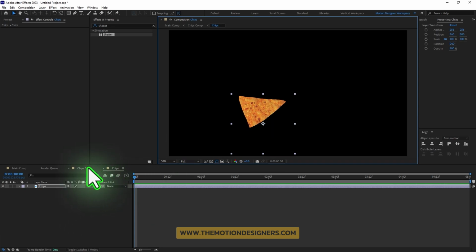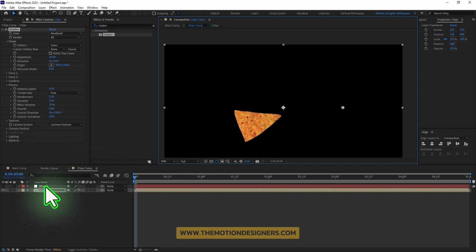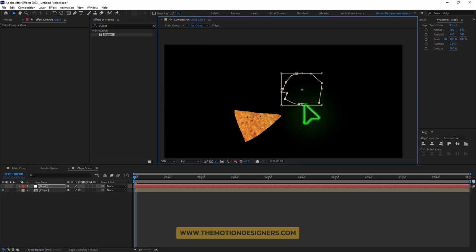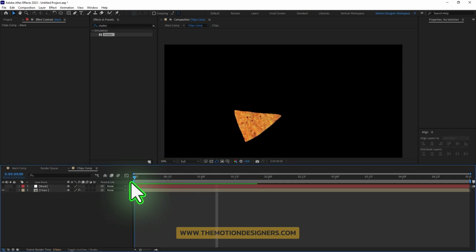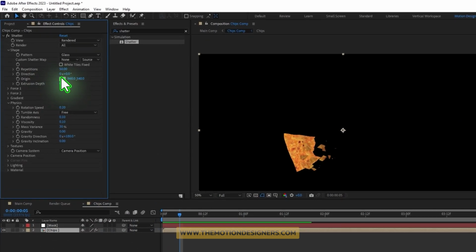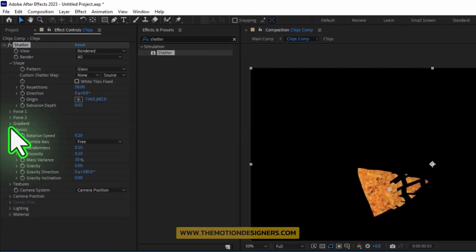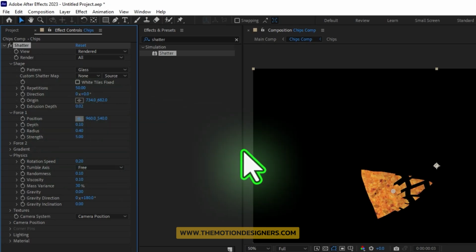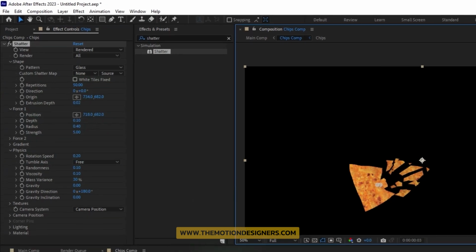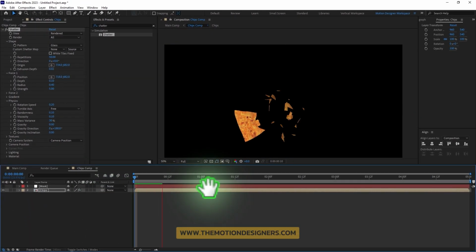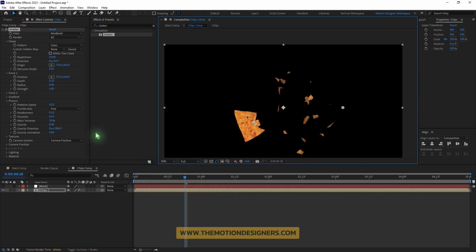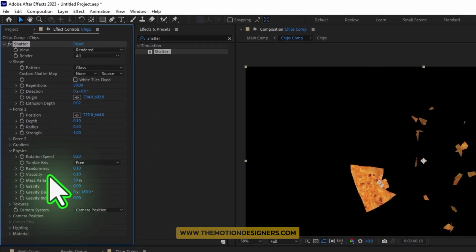Okay, so let's go back to the chips comp and change this mask to somewhere here. Right now you can see that the force is coming from here, so we're going to change that. Select the chips, select this origin and set it somewhere here, and go inside this force and position to somewhere here as well, and you have this. Very nice.